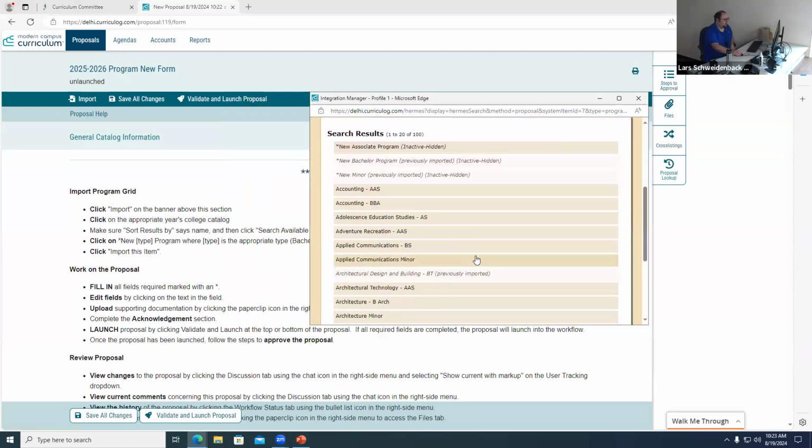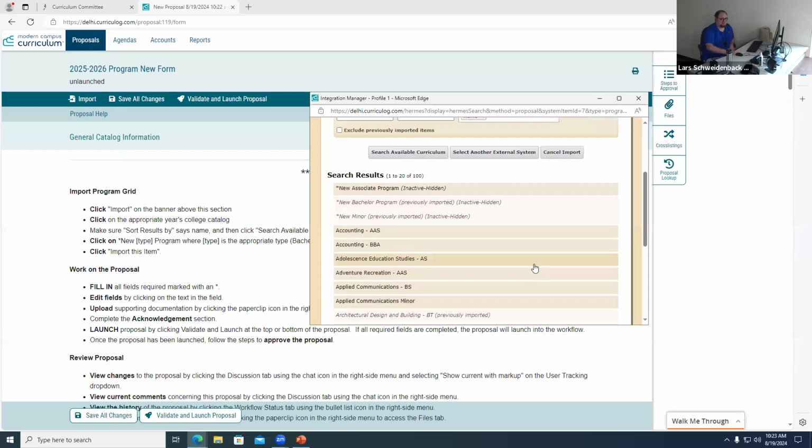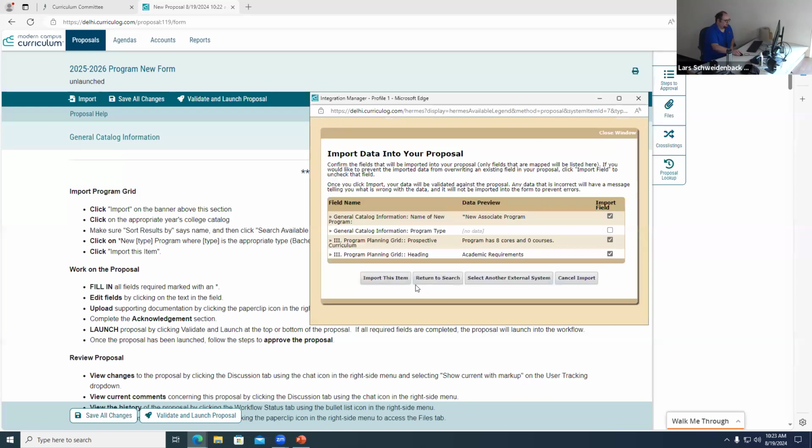What that's going to do is give you every program in alphabetical order. But we trick the alphabet with an asterisk, and we have a thing for new associates, new bachelor, and new minor. You don't have to do this, but it's going to make your life a hell of a lot easier. Pick the appropriate one. If you're making a minor, use minor, associates use associate, bachelors use bachelors. I'm going to do associate for now.